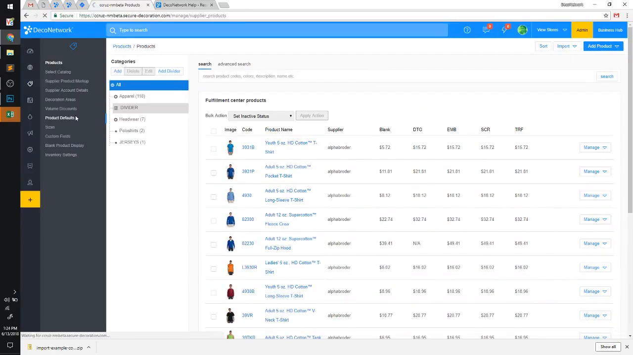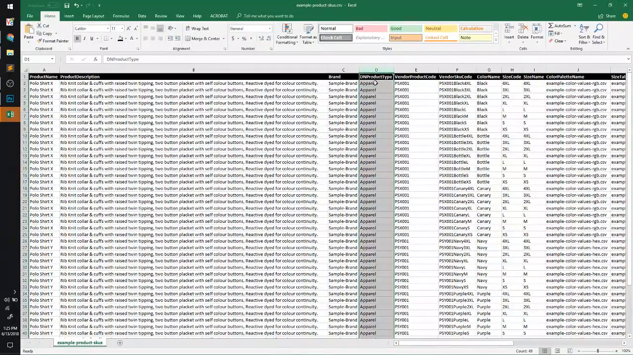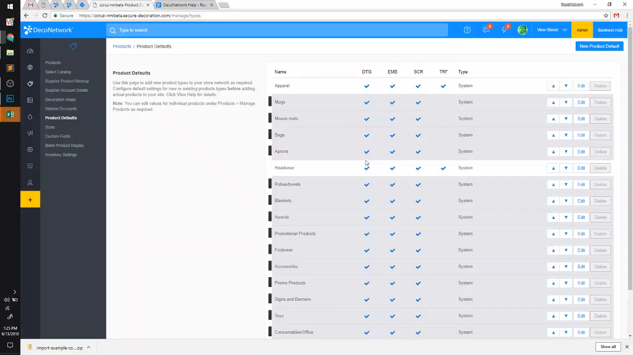All right, so now that I have product defaults, I can go ahead and jump into this page, and these are my product types or product groups or product defaults. Whatever you set in this column here for a row should match something available here. Now, these are some system ones that we enable by default. You can also create your own by choosing new product default from this page.